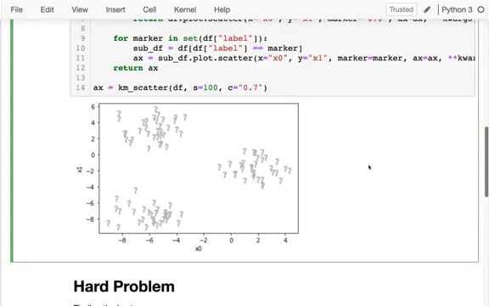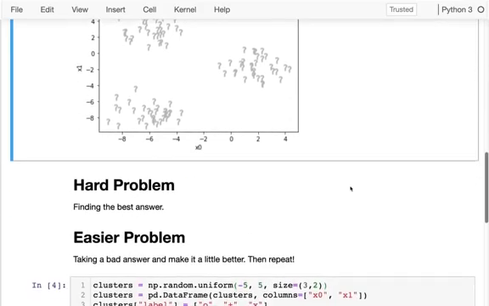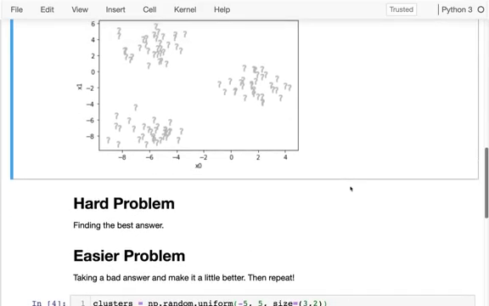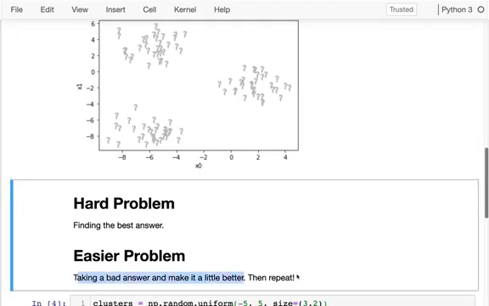And those indications are going to be called centroids. We're going to ultimately try to say, well, here's the center of these three clusters that we discovered, right? How can we do that automatically? And so that's a hard problem, trying to find the three best points. An easier problem in general, right, than finding the best answer is to just take a bad answer and make it slightly better. If you know how to do that and you can repeat it, well, that often ends up giving us a pretty good answer in the end.